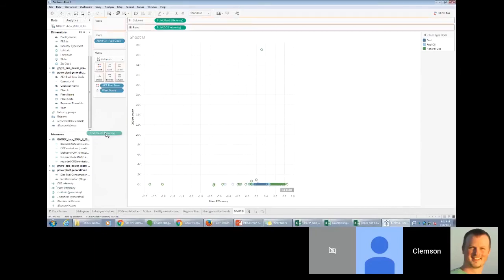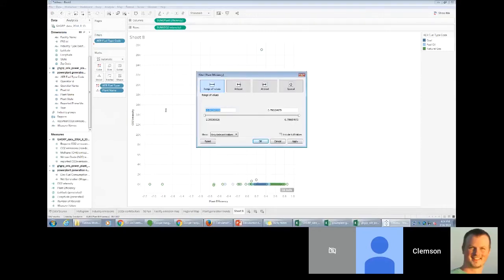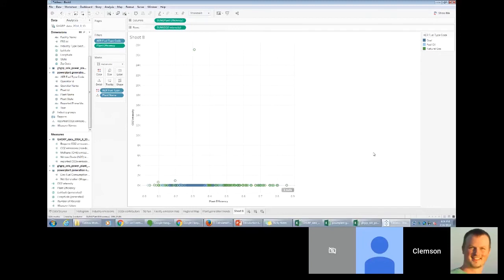So I'm going to drag plant efficiency onto filters. And this dialog box pops up because it's asking, how do we want to filter this measure? And I want to filter every single value, so I'm going to click on all values. I will click next. And now we have this number line. Again, I only want plant efficiencies between 0 and 1, so I'm going to adjust this to be between 0 and 1. And I'm going to click OK. So that gives us all of the valid plant efficiencies that's been calculated within this data set. Does everyone have that?